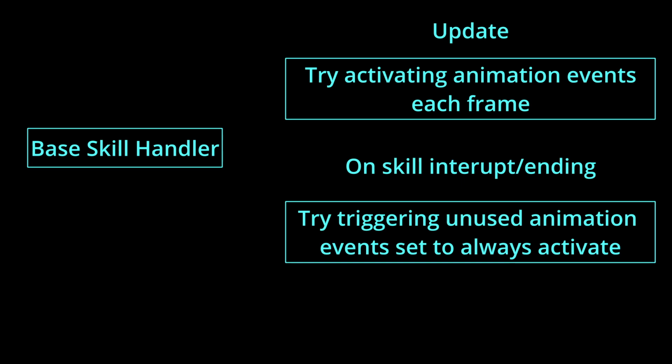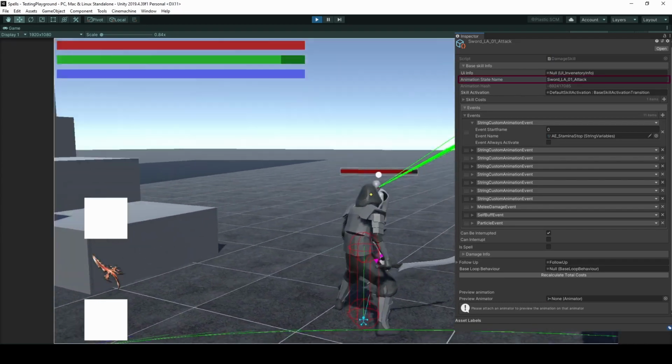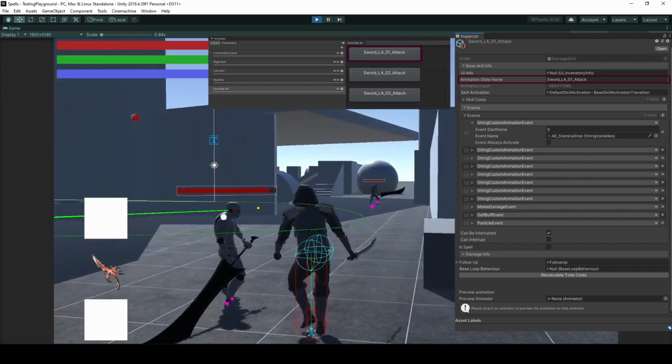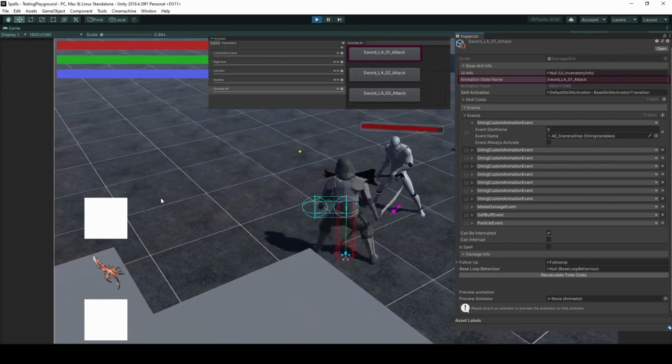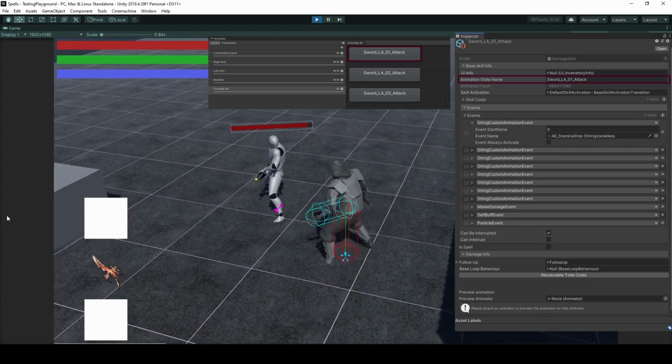Now let's take a look at what data a skill holds, what they can do, and what sort of events already exist in the game. First off is the animation state name. This needs to match with the name of the state in the animator controller. When the skill gets activated, it will look for a state that matches this name.